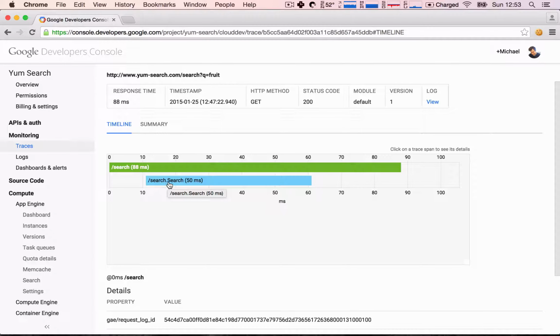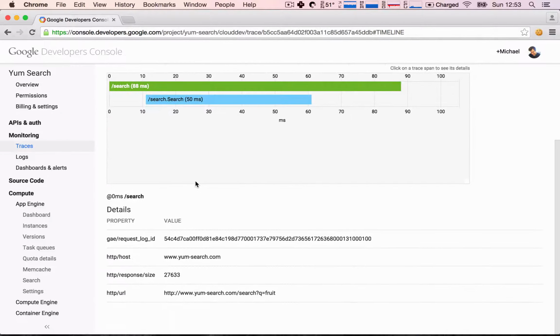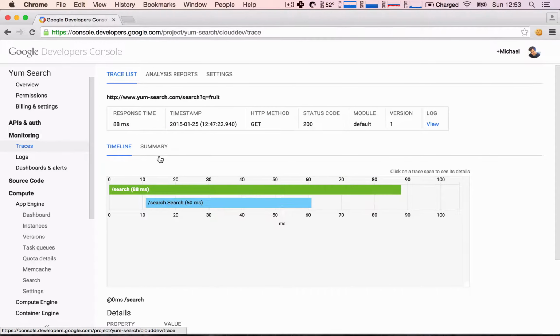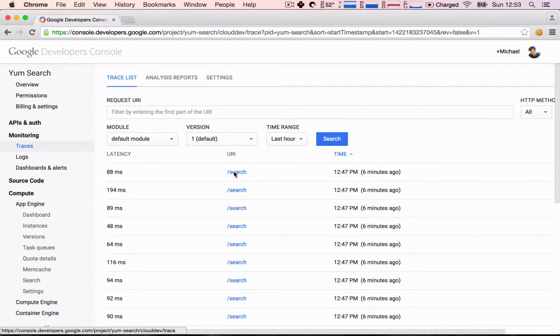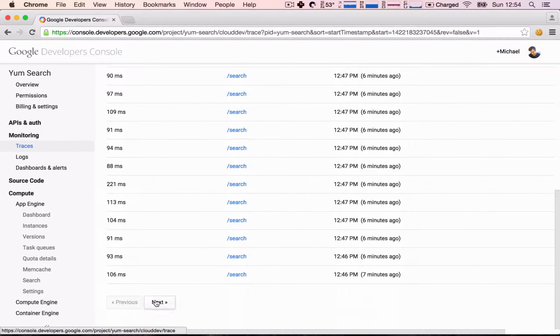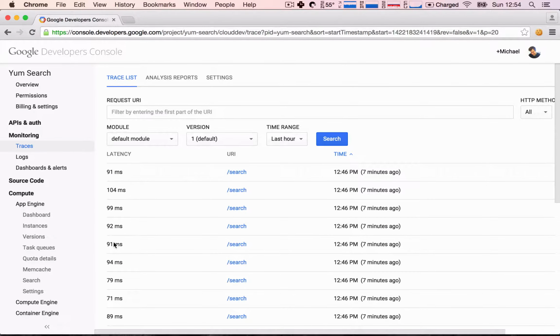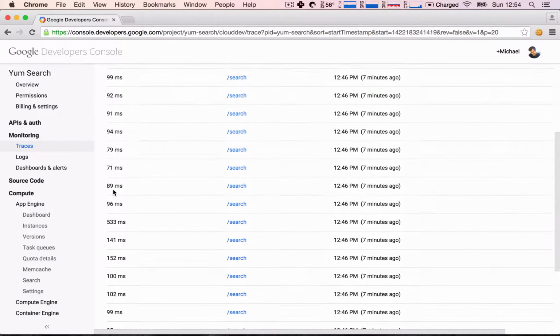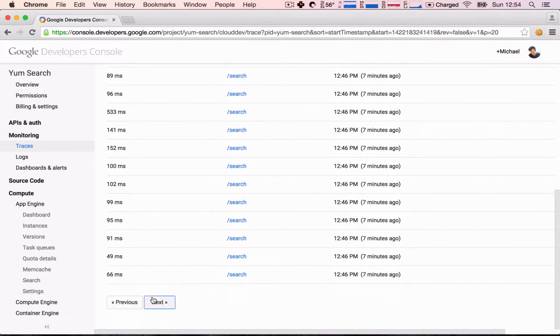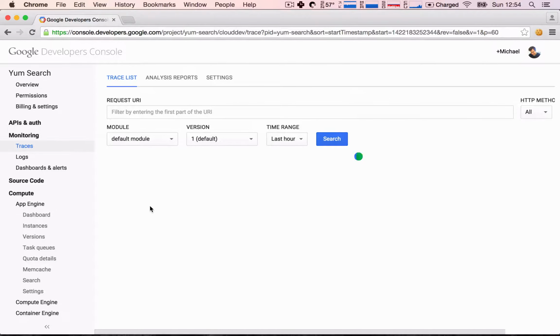That's why we have a .search, because we're using the search library, which is the search API. And this is what's taking most of our time, and this is logical. It's taking up 50 milliseconds, so that's actually not that bad. Let's go back to the traces and see if we can find something a little bit more interesting. Here we see all of our traces, and they're responding in more or less 100 milliseconds, so that's really good.